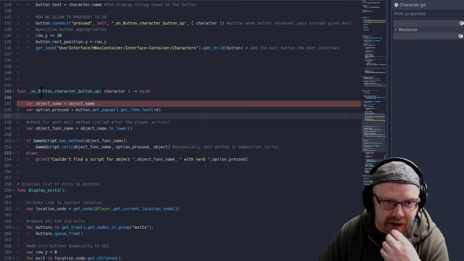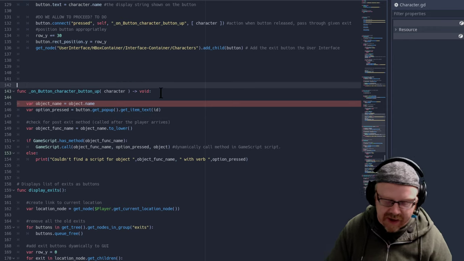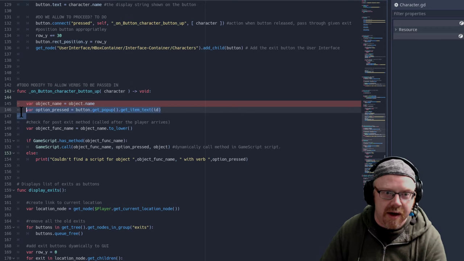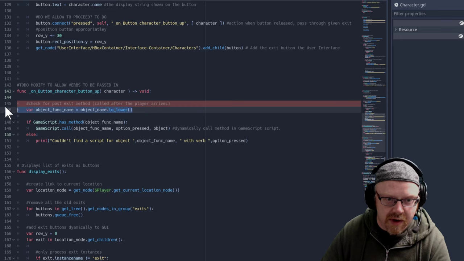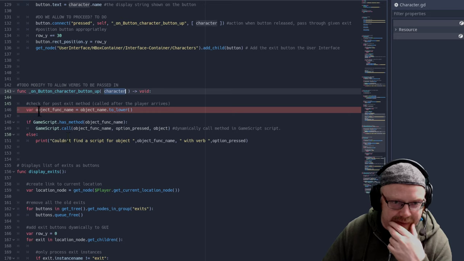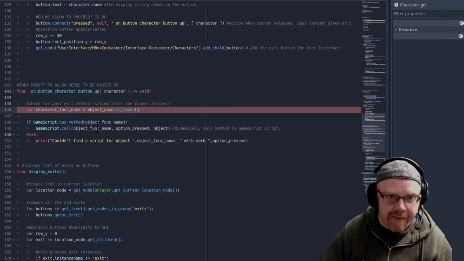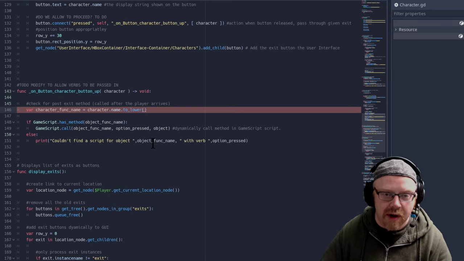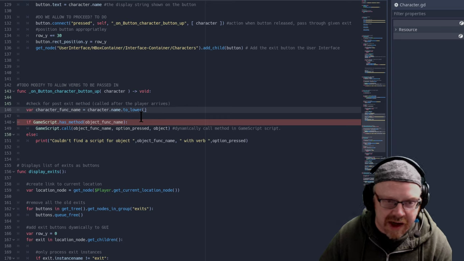So basically, on button, character button up. We're pressing the button and character. So we're going to modify this to allow verbs to be passed in, so we can interact with it in a better way. No object name. No need. Oh, yeah, we do want to do this. We'll call this character func name equals character.name to lower. So our function's going to be.